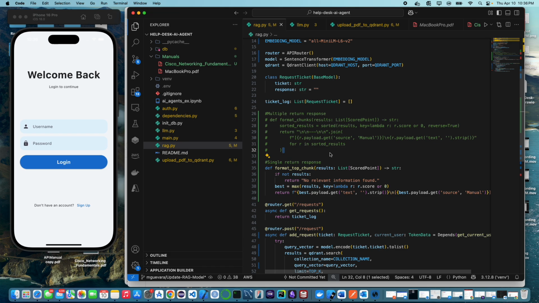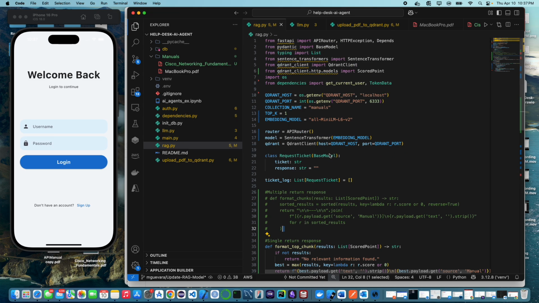And later on, if we add multiple documents, we can, for testing purposes, have that multiple return response so that we can see exactly what we are getting for responses and adjust those parameters, and we can adjust the re-ranking of it and also prioritize which one we want to go first.